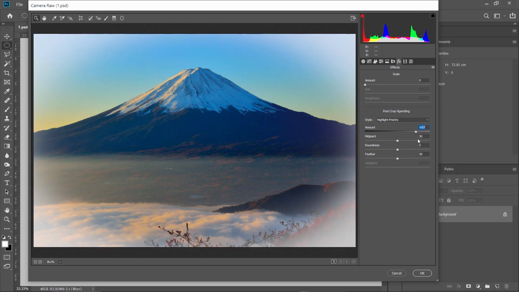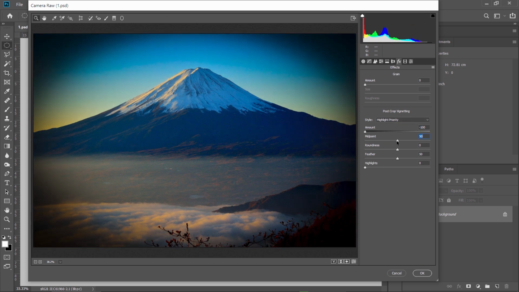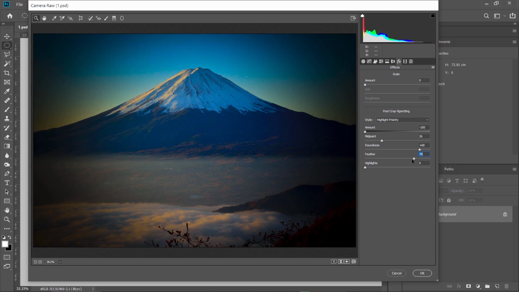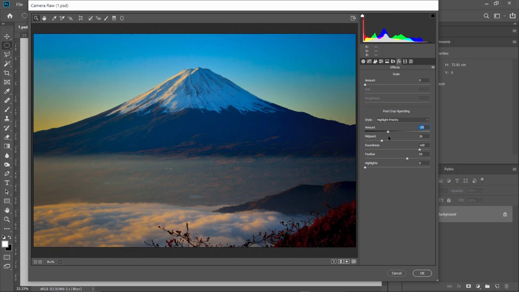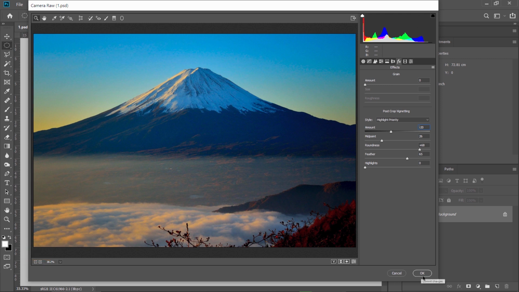Some people used this effect on very old photos, so it's up to you if you like it or not. What I usually do is to bring this slider all the way to the left so that I can adjust the midpoint, the roundness of the vignette, and also the feather if I want a smoother or a harder transition. When I'm pleased with the settings, I just grab the amount slider and bring it back to a closer value to 0. For this image, I feel that a value around -20 is perfect. I can also check the before and after by pressing P on the keyboard, and then I'm gonna hit OK and the vignette is applied.